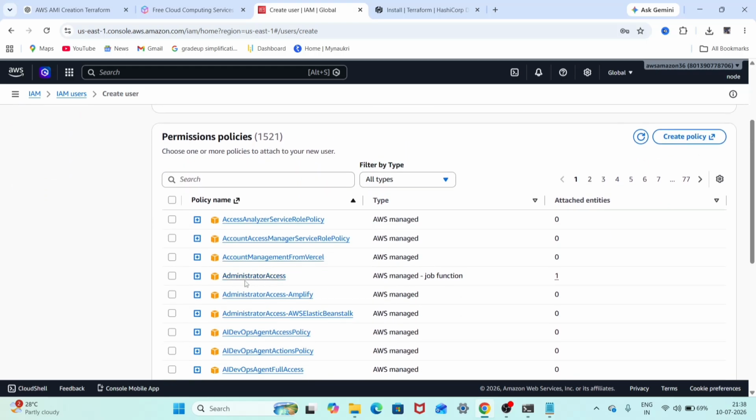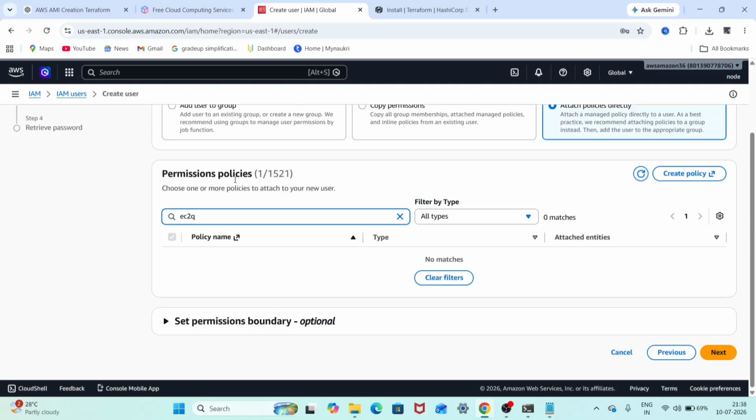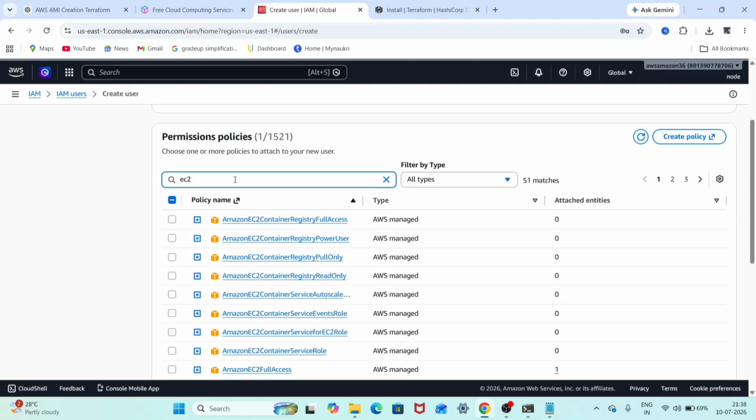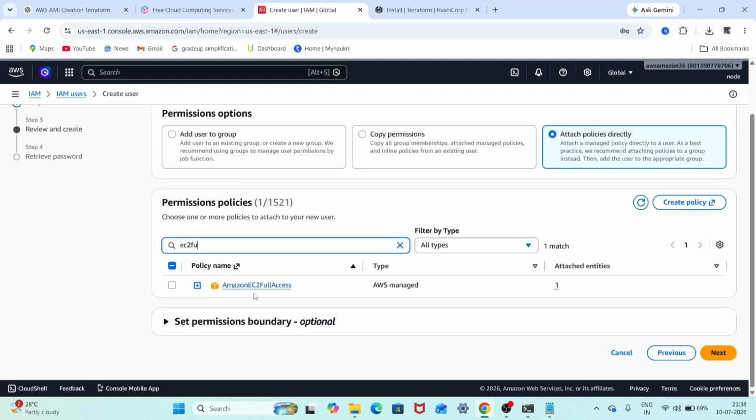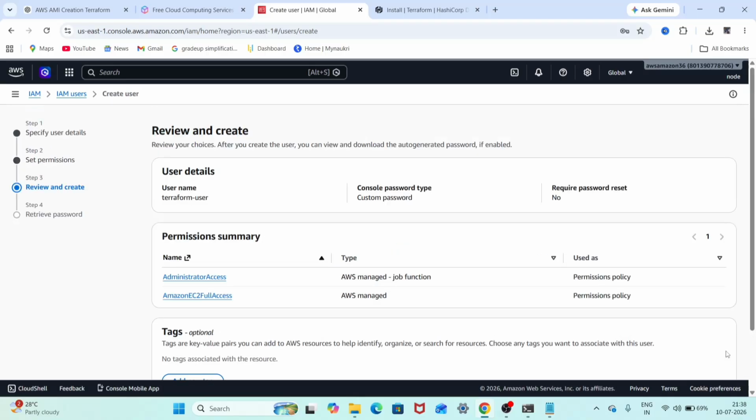You should give the administrator access, and if possible EC2 full access. See, Amazon EC2 full access. Okay, just click on next.